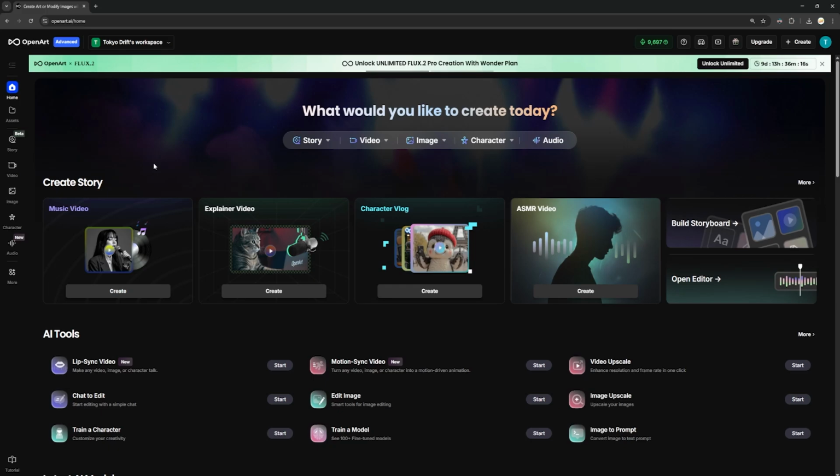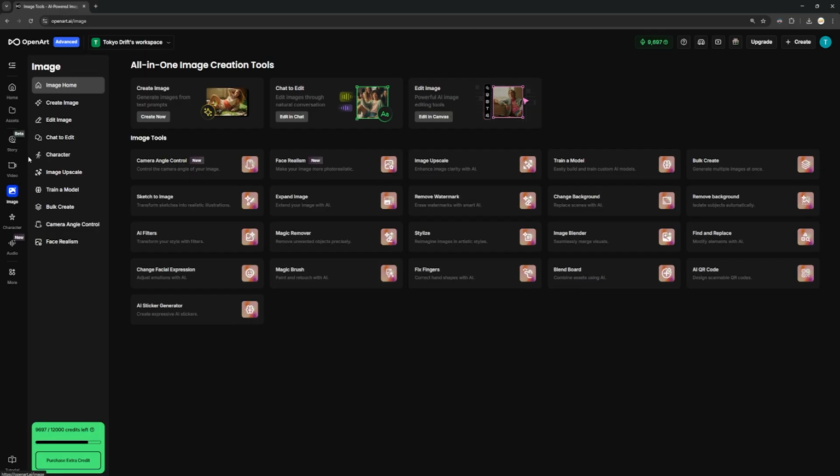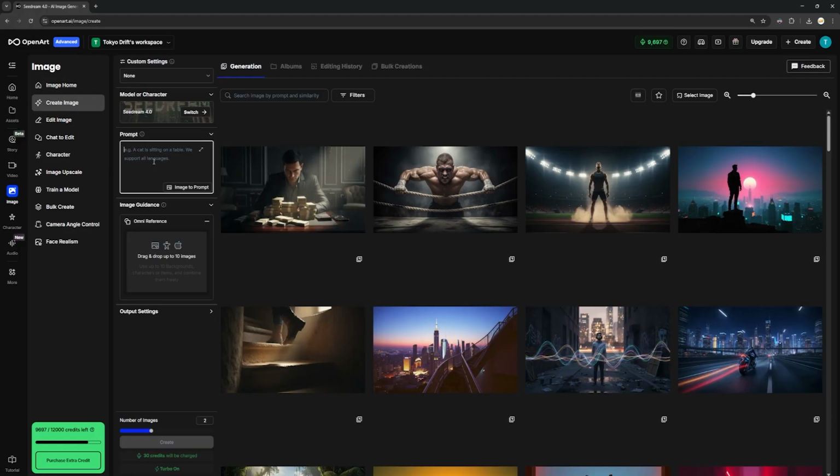How to make a meme or viral art using OpenArt AI. So I'm over here at the home page. Let's go to image, then go to create image. Now, first of all, you need to start with a strong meme idea.